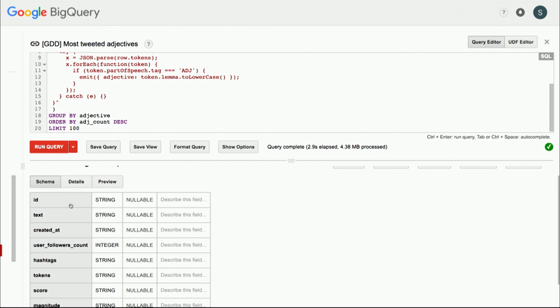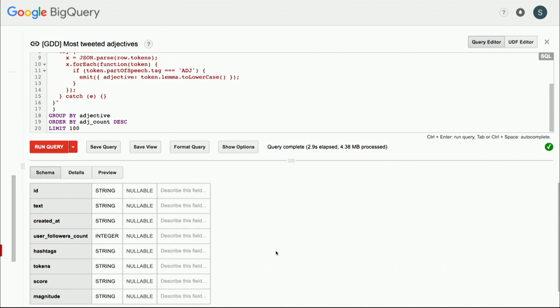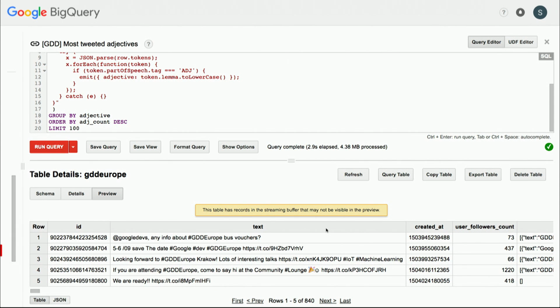So I'm storing the ID of each tweet, the text of each tweet, when it was created, how many followers the user has, the hashtags as a JSON string, which I get from the Twitter API, the tokens, which is a giant JSON string returned from the natural language API, and then the score and magnitude. So we can preview this.